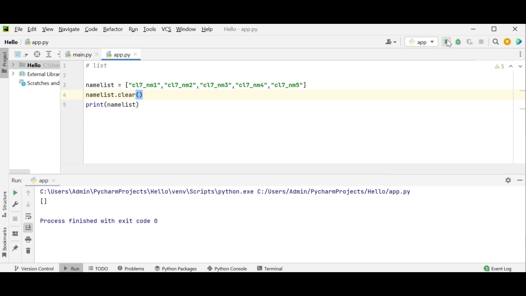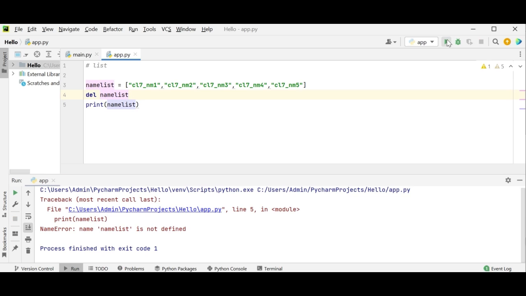Now let's get into option 2, where I want to delete the list completely along with the list items. So for that, I'll give the syntax as del followed by the list name. This del keyword will delete the complete list. If I execute this, I'll get an error saying name list is not defined, meaning the del keyword has deleted the complete list and now the list is not found when I try to print it.